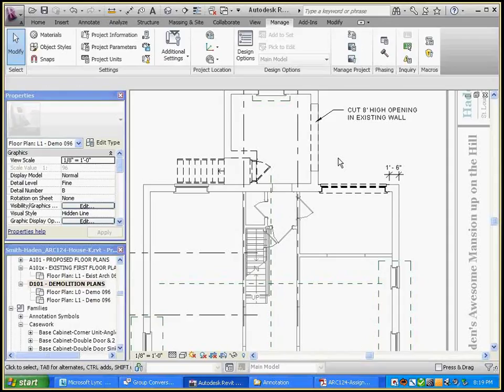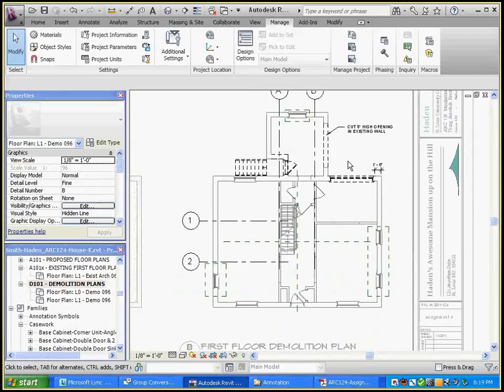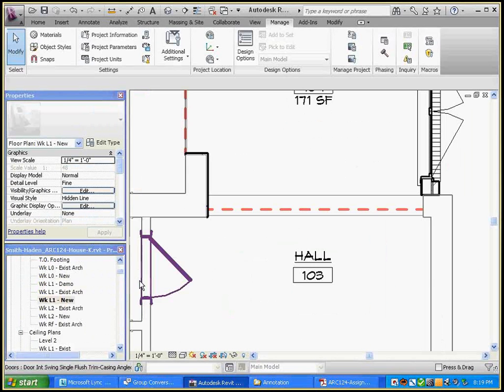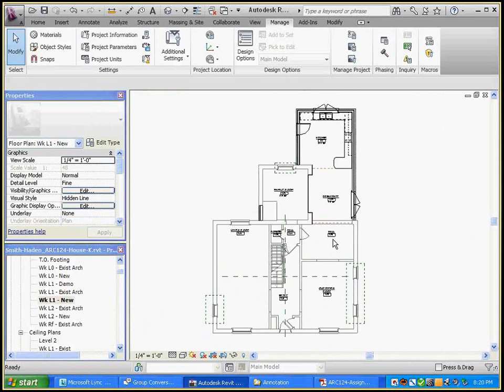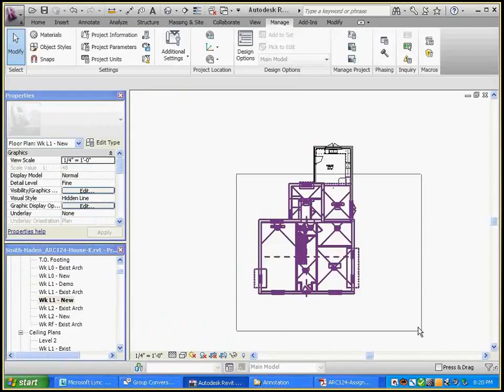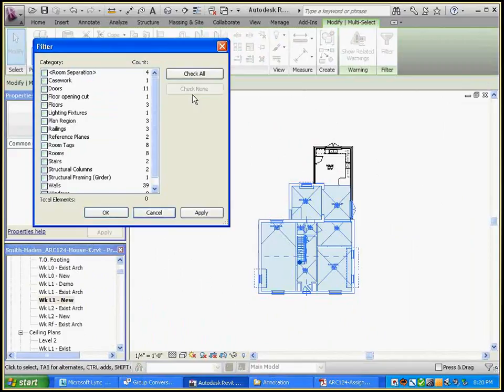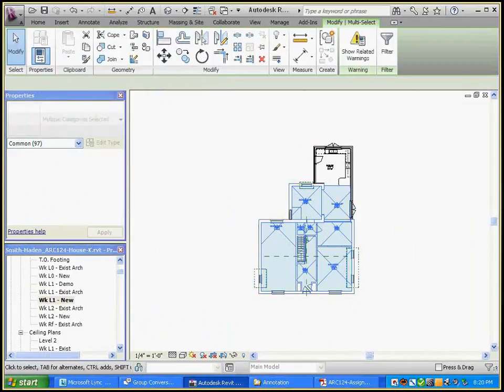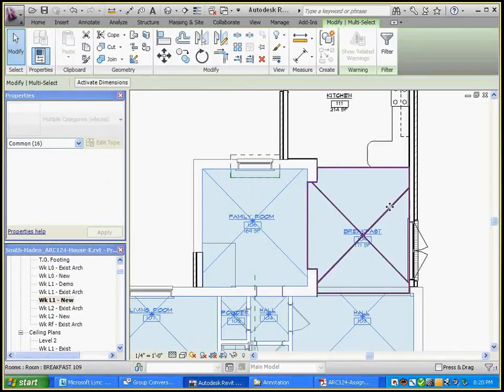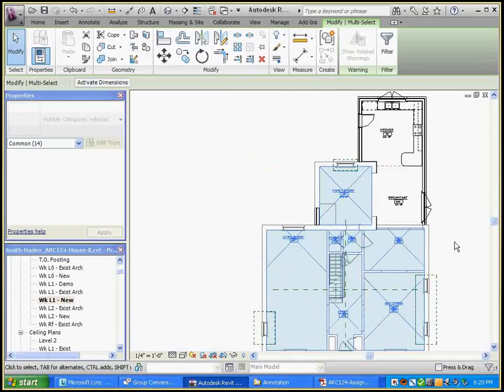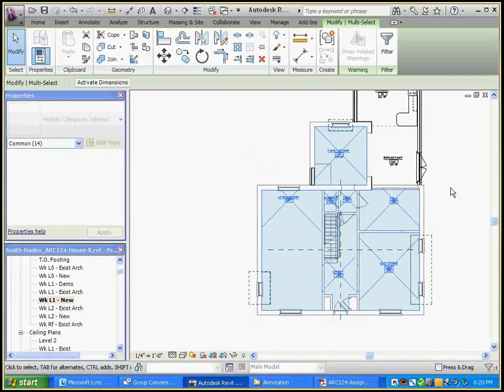So what I'm going to do is start by copying the rooms from my new plan into my demo plan, and it'll paste them into the demo phase if I'm in a demo view. So I'm going to go to my work level 1 new, and I'm going to try to select all the rooms that are in the existing house. And I love this filter. I boxed in everything, filter out everything but rooms and room tags. Then I say, okay, I don't want the breakfast room because it's only in the new addition. So I shift to remove that and its tag. And now I'm ready to copy and paste all those rooms into my demo plan.